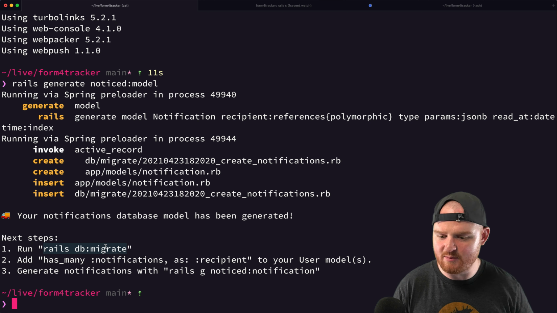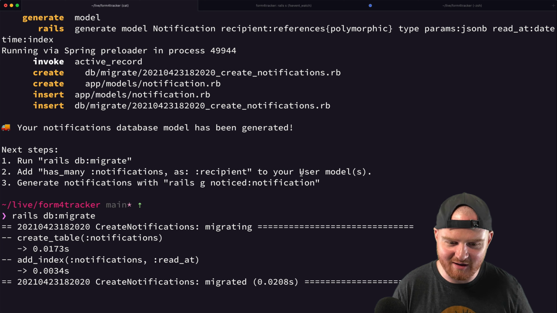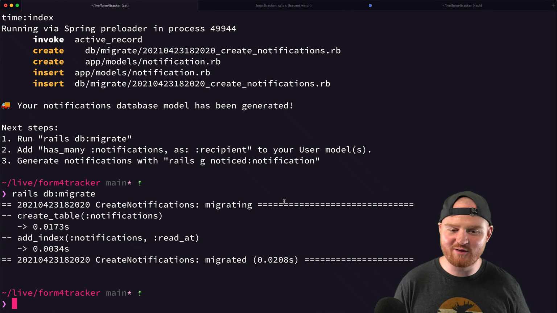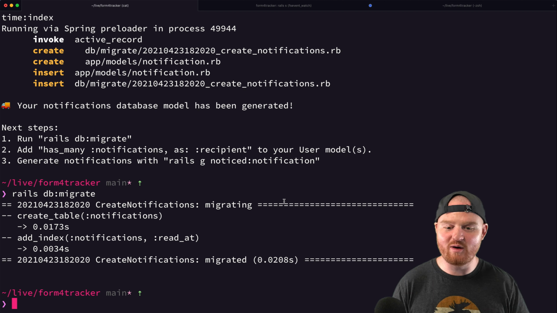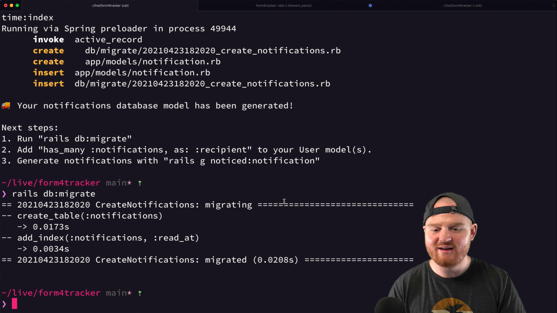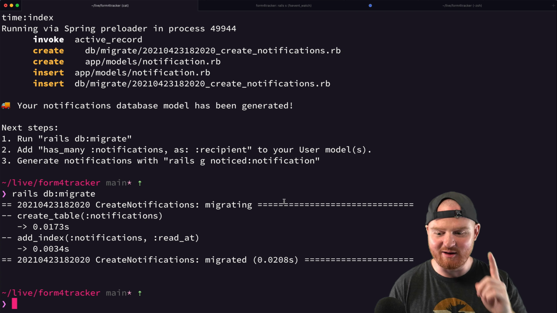So we just say rails db:migrate, add has_many :notifications, as: :recipient to your user models. Oh, darn. Okay, so I've got to go make some user models. I don't have users set up, so I'm going to go through and add Devise. If you want to know how to add Devise and user authentication, there's tons of episodes out there. I have one that I'll link to above. So yeah, I'm going to go add that and I'll be right back.